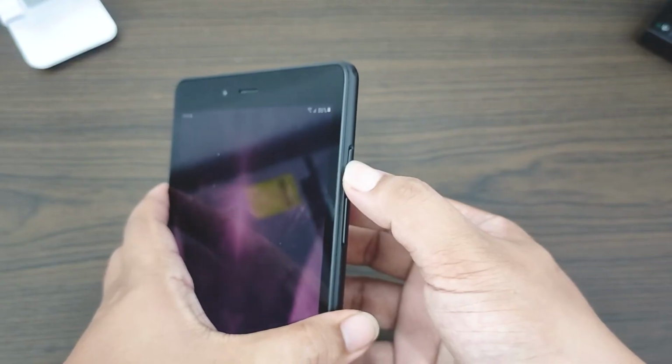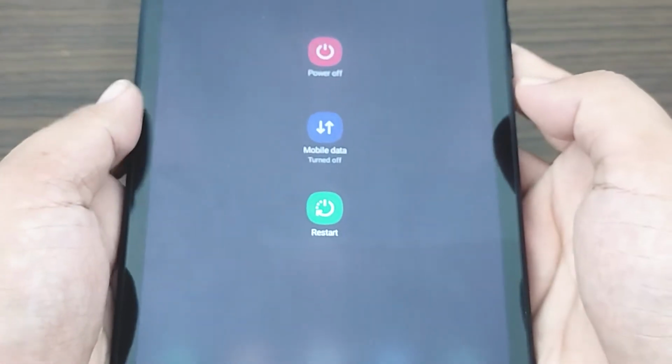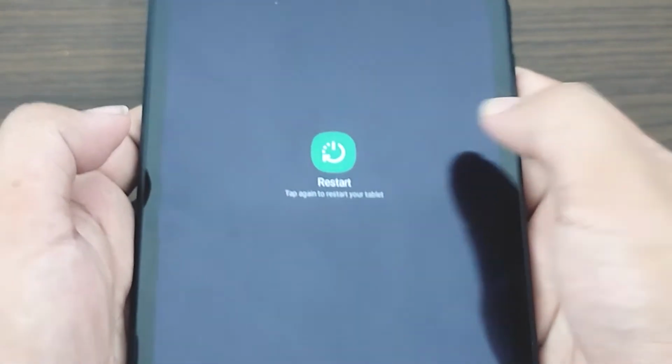A simple way to fix issues is by refreshing the device. Make sure that you restart the tab and see if it will fix the camera issue.